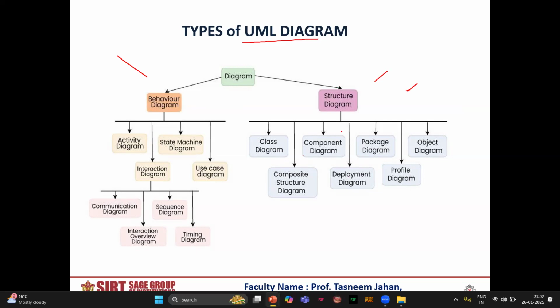The structure diagrams are classified further into 7 categories, as you can see here. And the behavior diagrams are broadly classified into 4 categories, which further classify into different diagrams later on. So this is the taxonomy of unified modeling language, which is of 2 types, structure diagrams and behavior diagrams. And you can see on the screen the different types of diagram that exist.